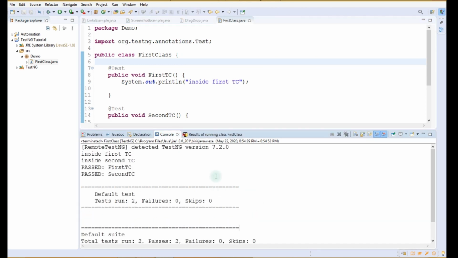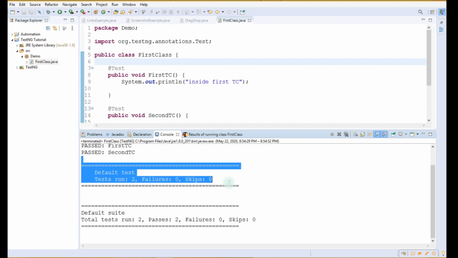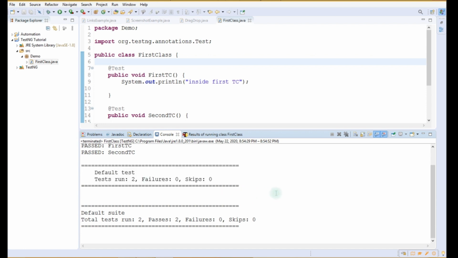So this is a neat and clean output which states that first of all it has printed the two output statements, then passed first test case, passed second test case, and then it has displayed total test case as 2, failures 0 and skips 0. So this is the benefit of TestNG. We get to know how many test cases we have executed, and out of that how many failures are there and how many skips are there. So TestNG provides the report in a neat and clean format.